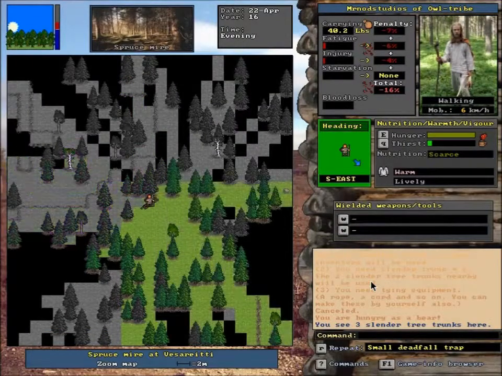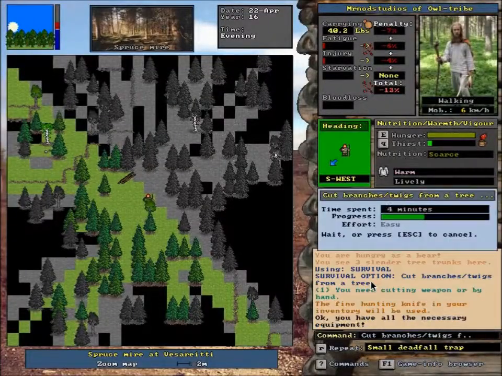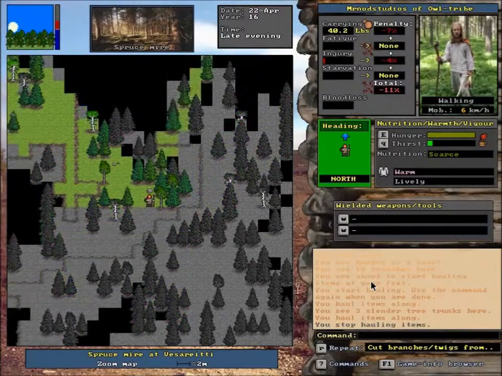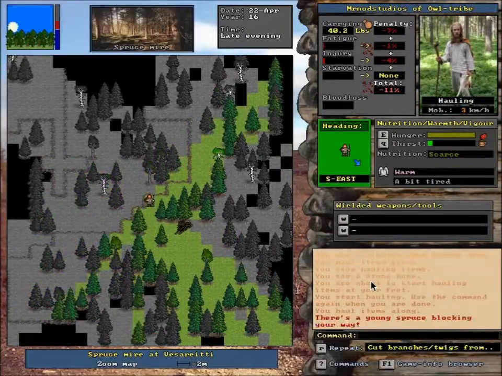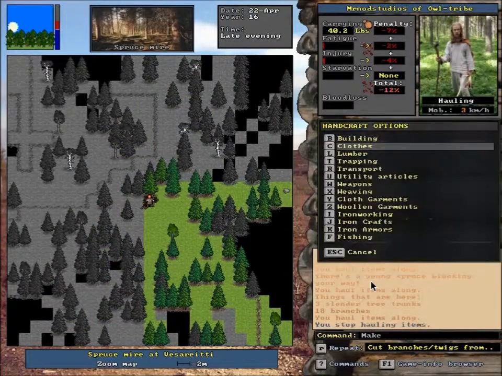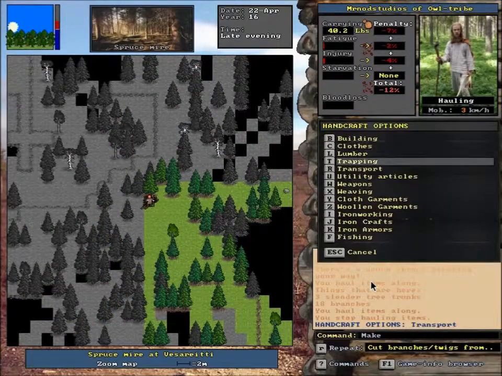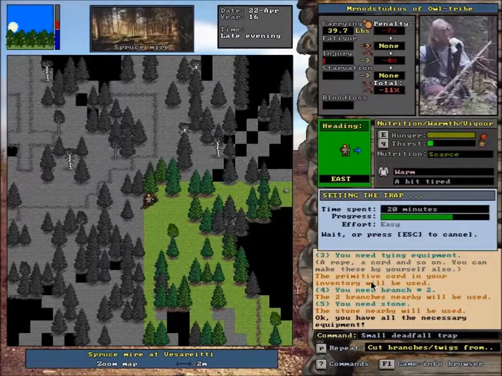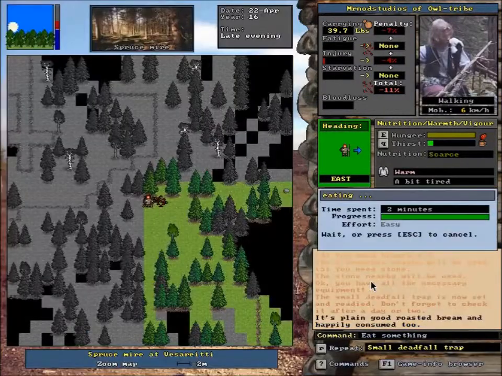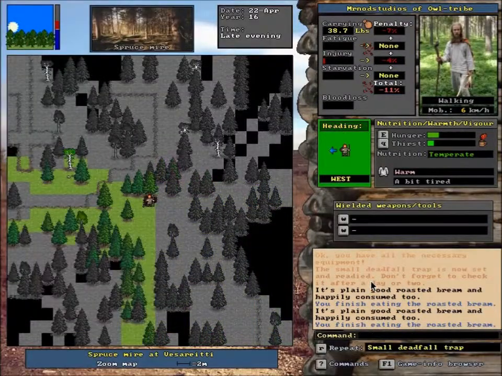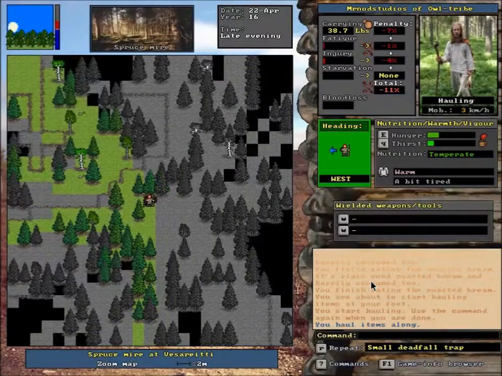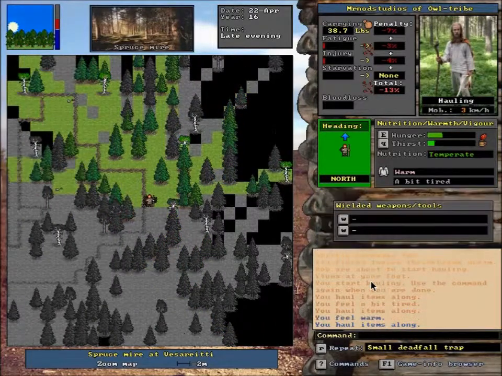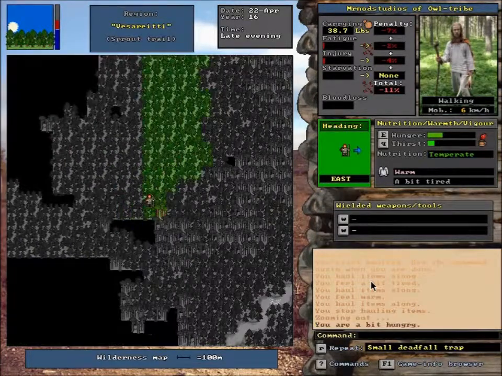We'll need to get a couple of branches. So, I believe these make branches. Yes. Okay, we're also going to need a stone. Pick up that stone, bring it over here. Utility. Oh my god. Trapping. Small deadfall trap. And we'll set that up. Now, I'm pretty sure this is just for really small stuff, like squirrels, hares, any kind of really small animal like that. I believe that's what this trap is for. Don't know if anything's actually going to run into that, but we'll definitely check that back.